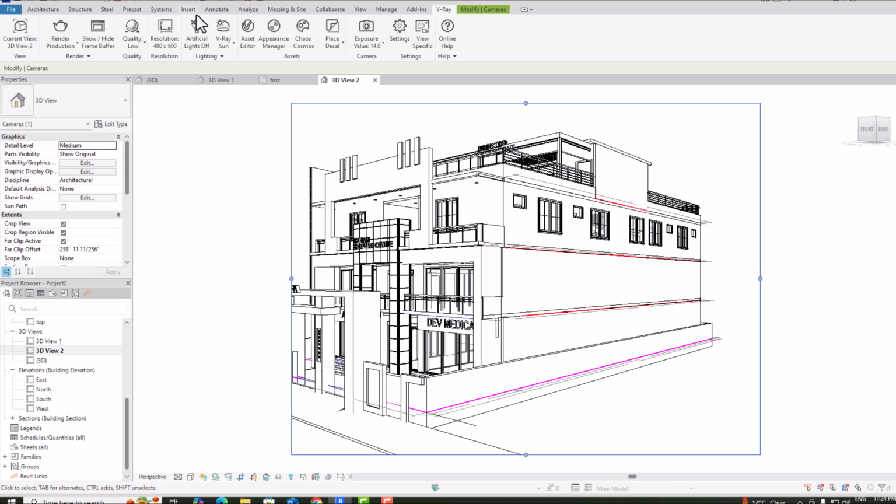And now these are artificial lights, so you can turn on or off all artificial lights from Revit. To turn on or off only specific lights, use the Revit artificial lights dialog. So whatever artificial lights you are using from Revit, you can turn them off or on. So this is all on now. If you click once more, this is off. So we'll understand about this.